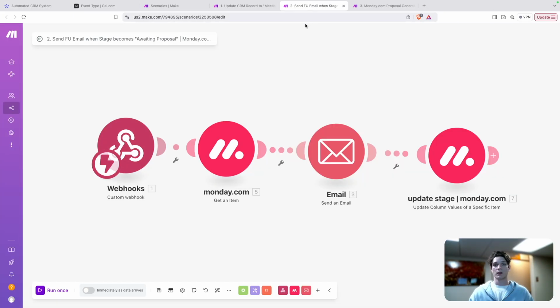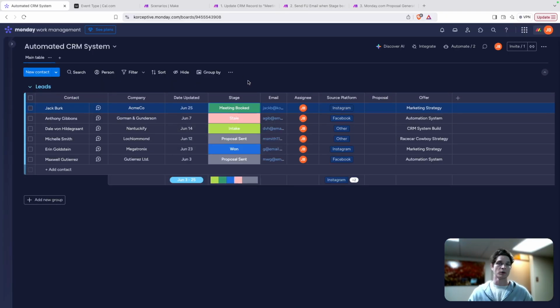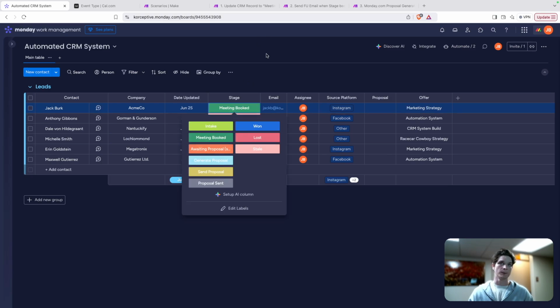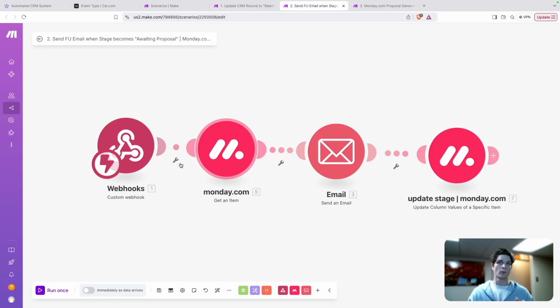All right, so the second Make flow, to send a follow-up email when their stage in the CRM becomes awaiting proposal. So let's say they booked a meeting and they got on a call and you decided that you're going to go ahead and send them a proposal. And so when this field is set to awaiting proposal, this flow in Make.com will automatically go ahead and send an email to that person. And so I'm going to pull up my own email and I'll show you exactly what that looks like.